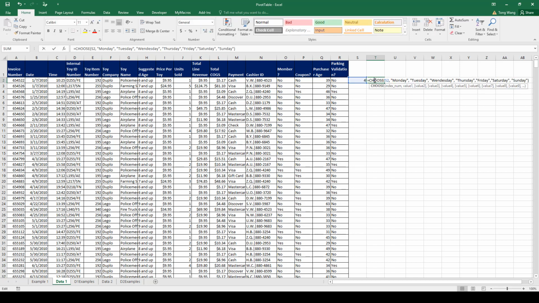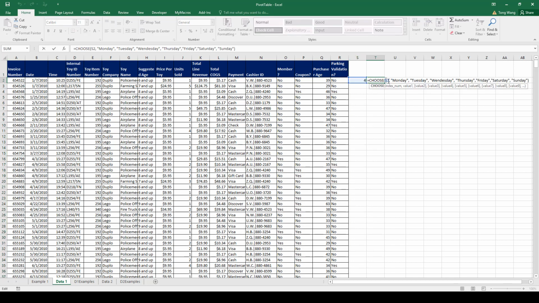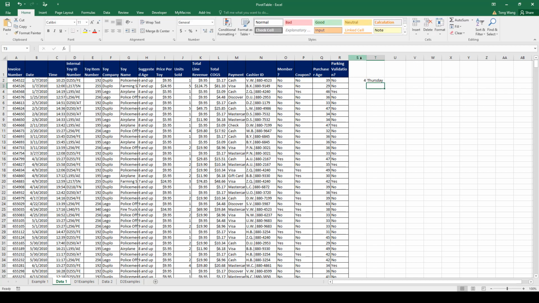So because now S2 is 4, we're picking the 4th element, that's a Thursday. That's exactly what we want. And also we can get rid of this column. Instead of referring to S2, we can just copy the formula here. Just come here and do Control-C, escape, go here and replace this reference with the formula. Okay, so now we can get rid of this column here.